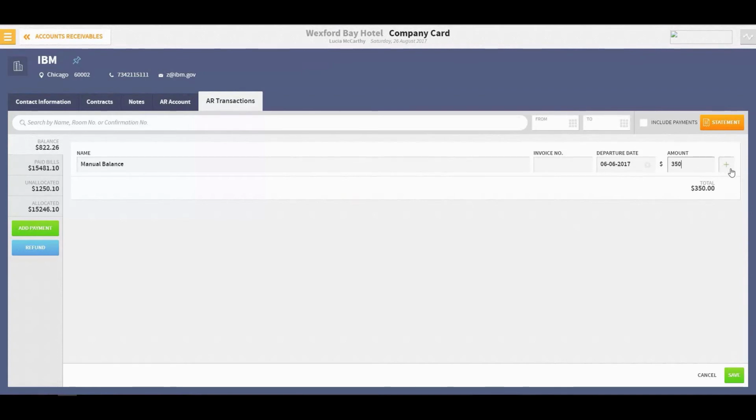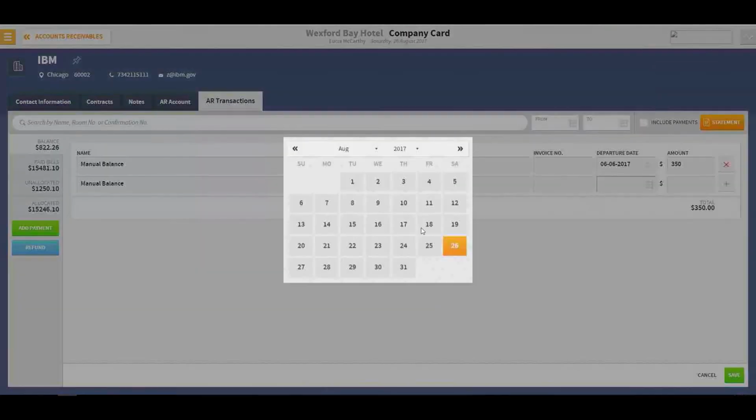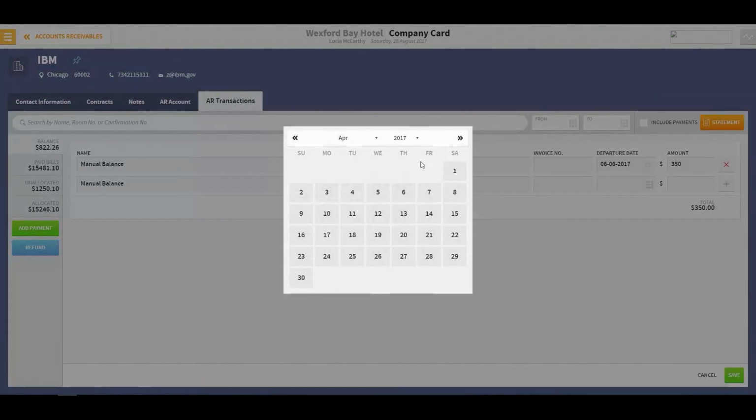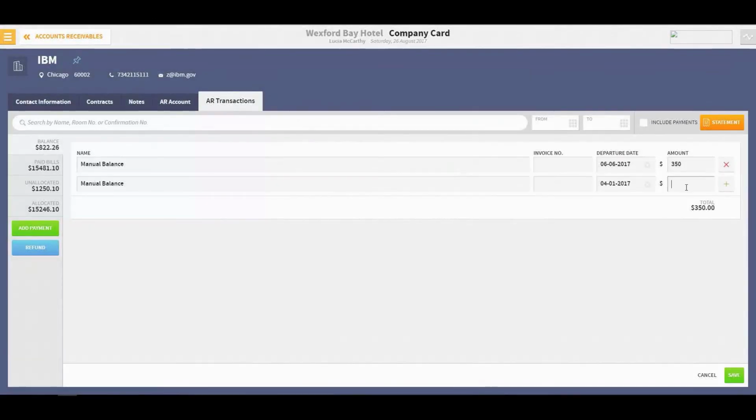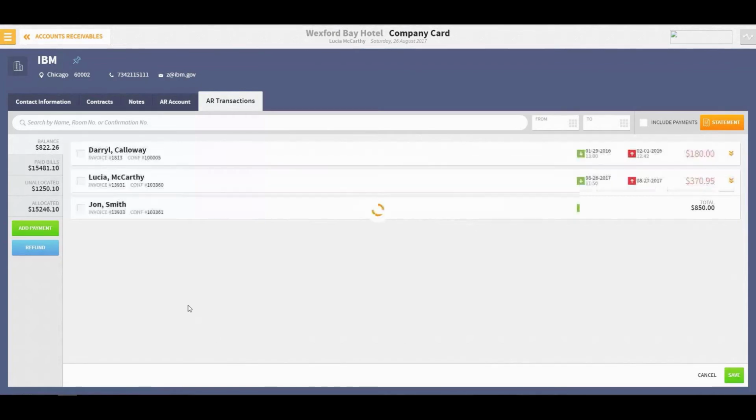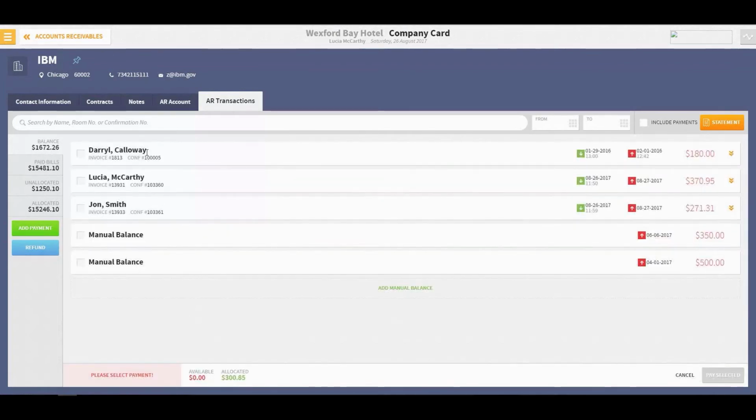If you have more manual balances you wish to enter, you click on the plus sign and you enter additional invoices or additional manual balances based on the lump sums. Once you have completed this, you click on Save, and those manual balances are entered on your Balance tab as individual invoices.